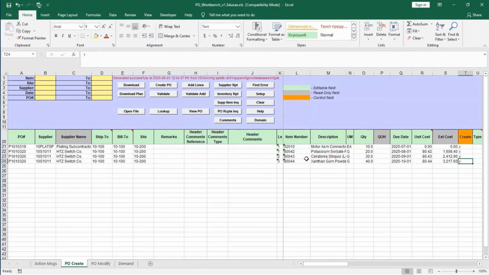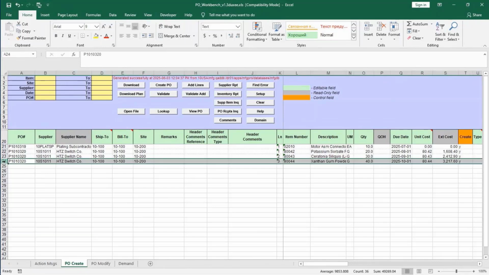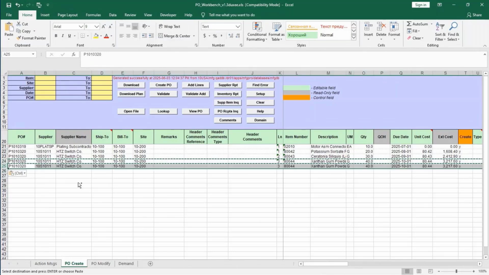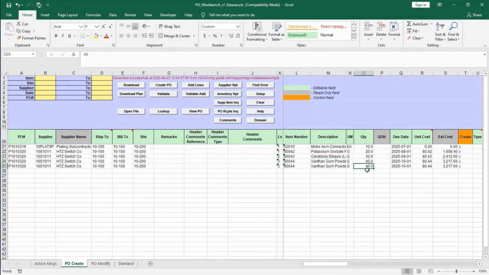We can also split a line if we want to receive two of these units, these items, at different times. We can, for example, split this line, copy and paste. We enter 30 and 10, for example, and we put a different due date. Once we finish reviewing and setting create to yes, we can click the create button and data is validated.